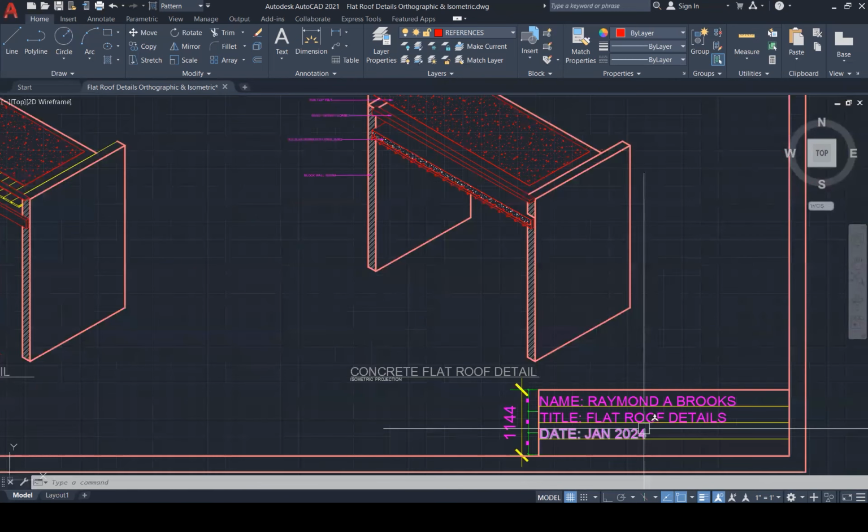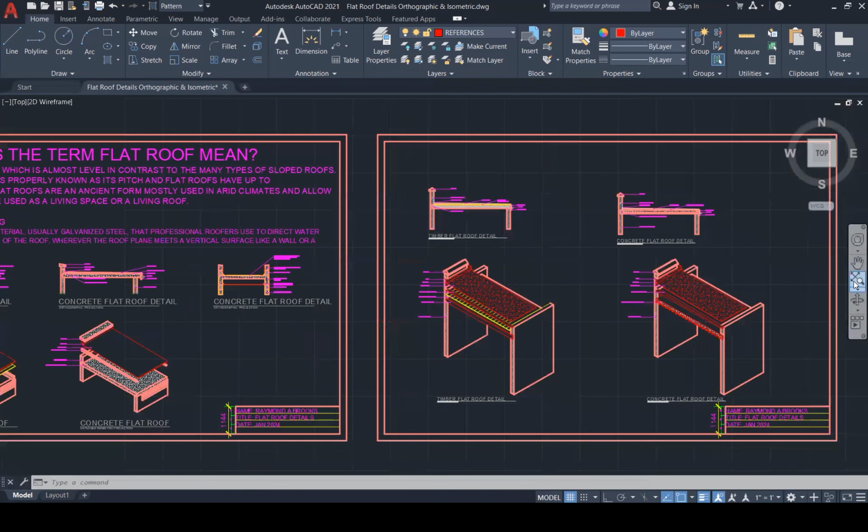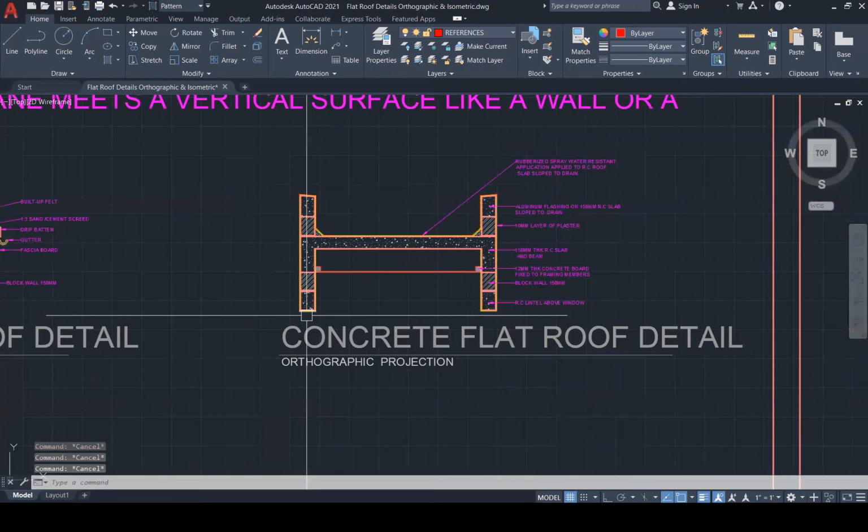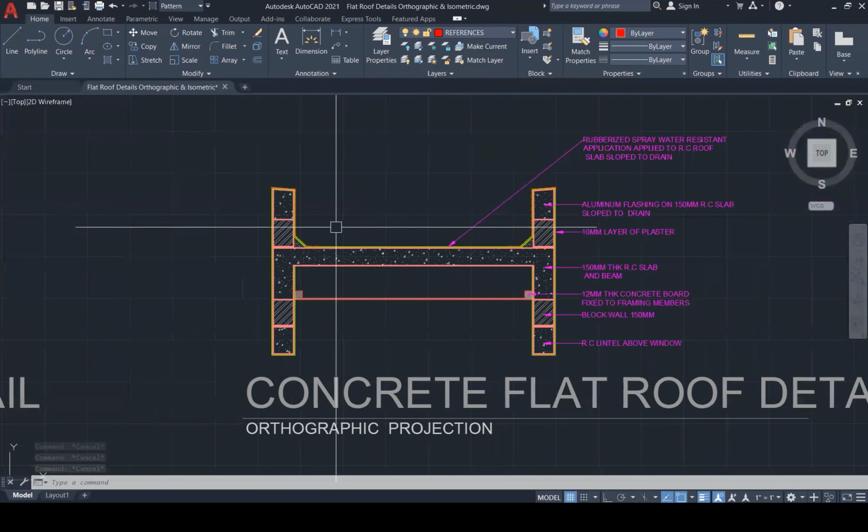Flat roof details is the title, and we have come to the end of our presentation. This is a concrete flat roof. I didn't bother to fully present this because most of the things that are on this detail would have occurred on other details, right? But I can just go through this.